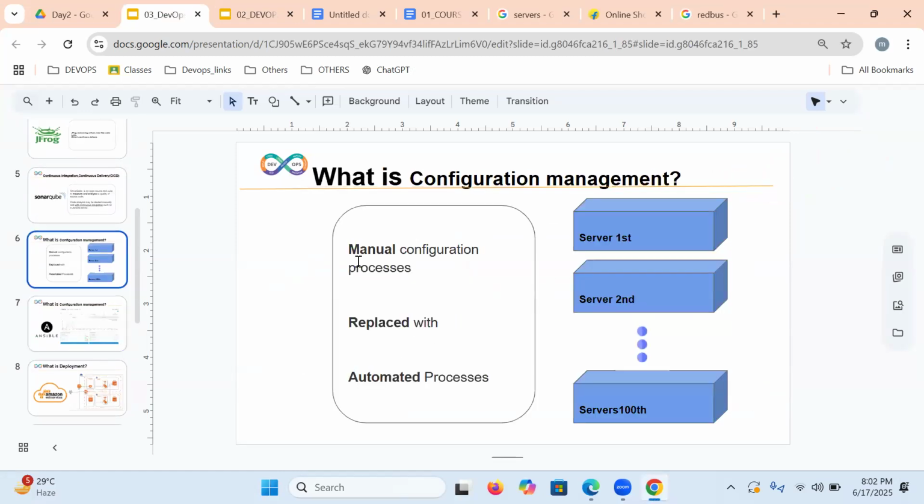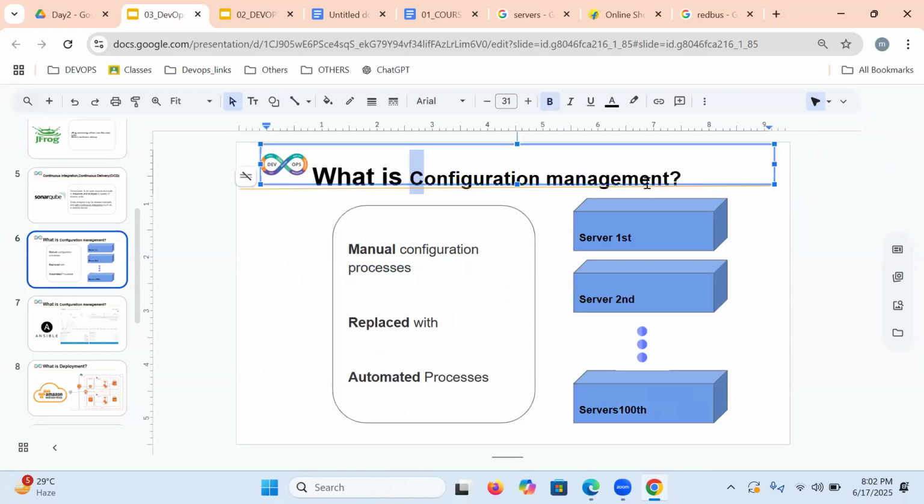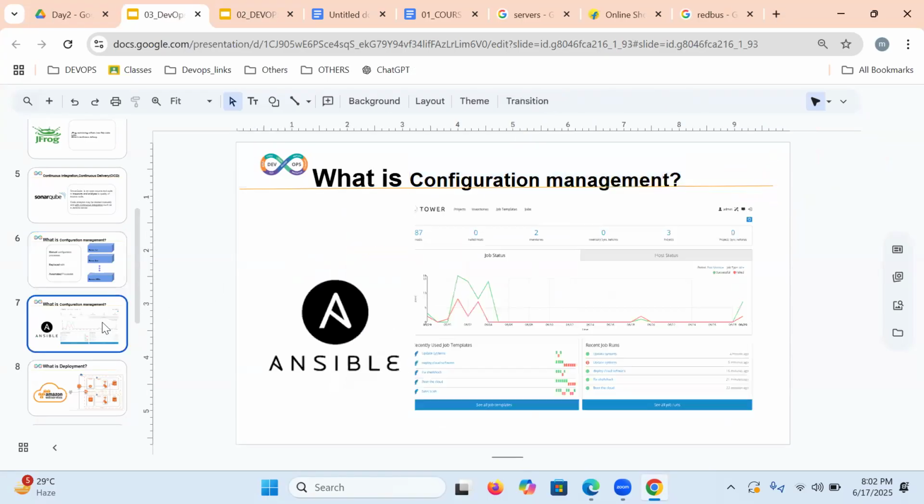What exactly is configuration management? Replacing the manual process with what? An automated process on hundreds of servers at a time, automatically. For this configuration management, we are going to be using Ansible. Ansible is a configuration management tool.